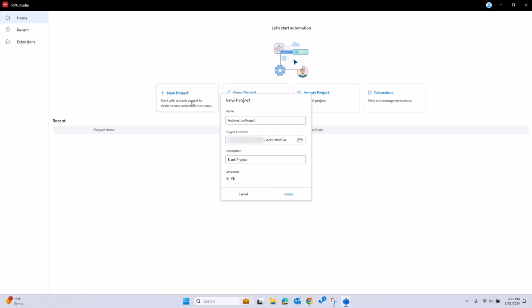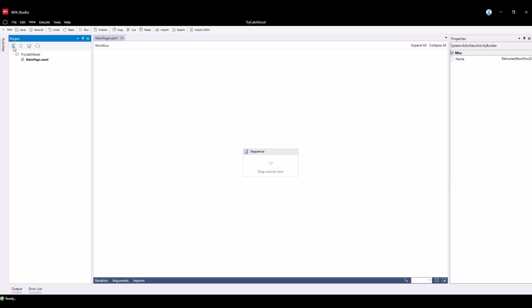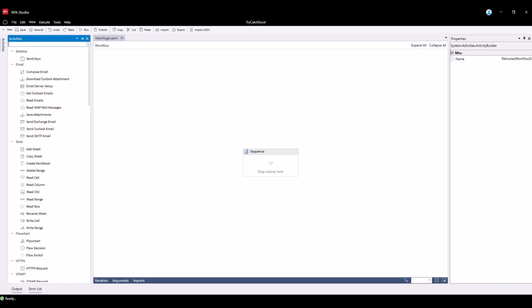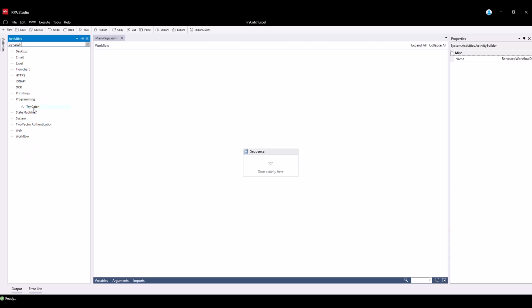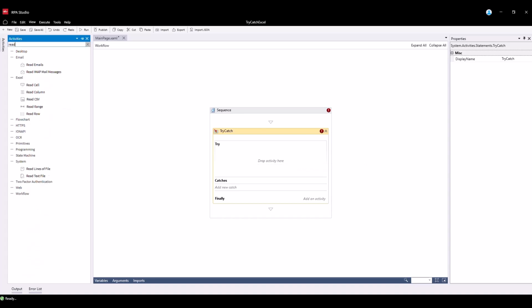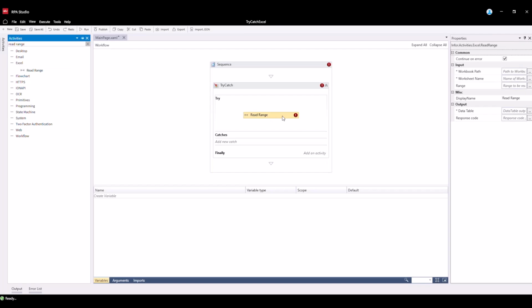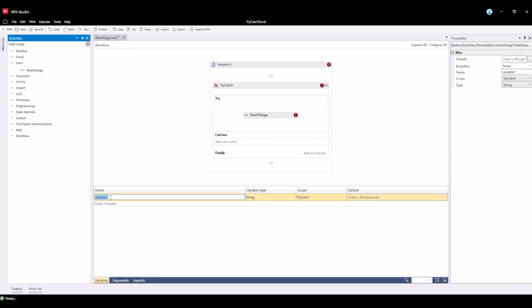To test this, we'll start by creating a new RPA flow. Here, we'll provide a name and brief description and click Create. These activities could be anywhere in the RPA flow, but to make things simple, I'll start by dragging and dropping the try-catch activity. Next, I'll look up the read range activity and place it within the try block. For this activity to throw an exception at this point, be sure to uncheck the Continue on Error property in the Properties panel. Any activity will only throw an exception when the Continue on Error box is unchecked.